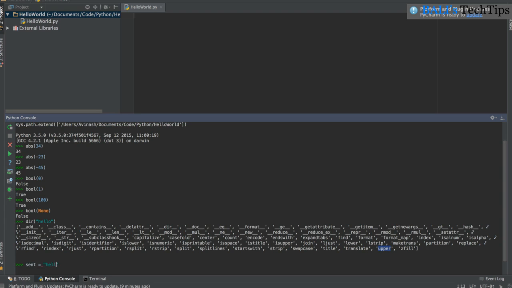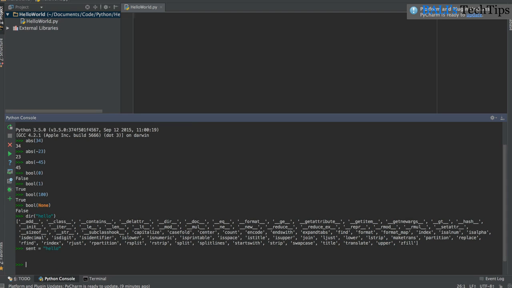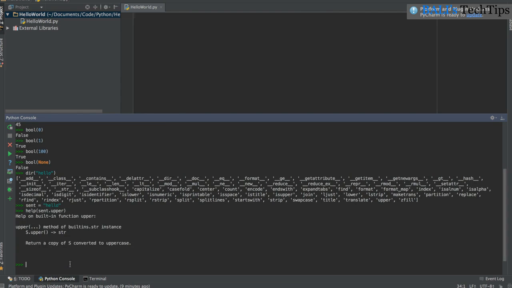Sent is equal to hello. And then I'm going to go ahead and call help sent.upper. Okay? So again, very straightforward. The help function takes in a function name. So basically, instead of calling upper, we call the data type or the data object and then the function. And if you enter, it tells us what it does. The upper function basically takes in the string and it returns a copy of s converted to uppercase. Awesome. So that tells us, hey, that's what the upper function does.